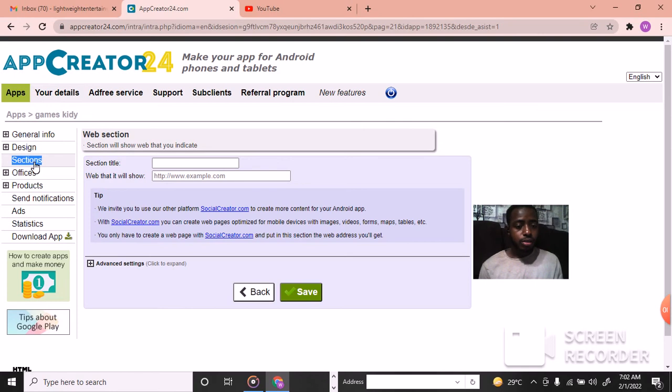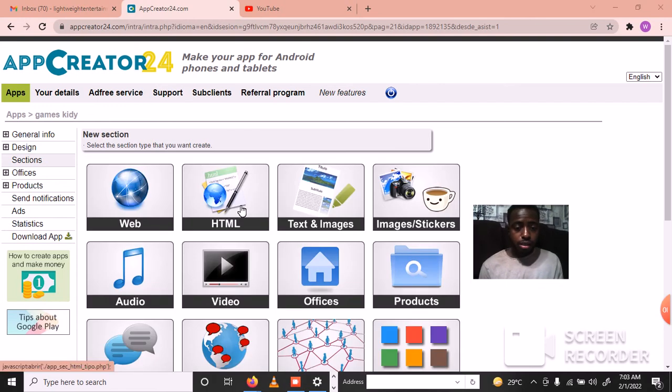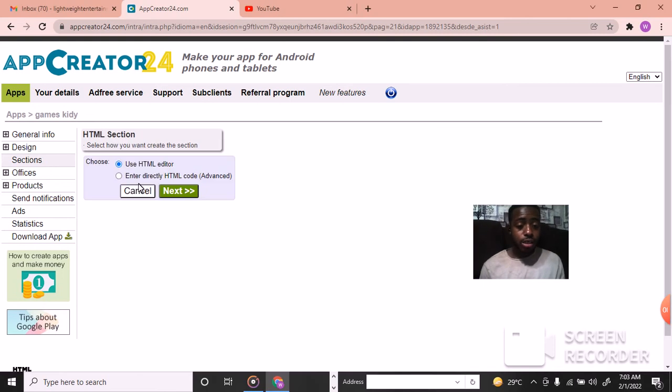Actually, go back and... sorry, my network is slow. If you want to create an HTML site, or if you want to create an AdSense where you link your AdSense to your app, or if you're running an affiliate program, there is a code that particular company will give to you. This is where you will paste the code here in this HTML. So you just paste the code, use this HTML editor.